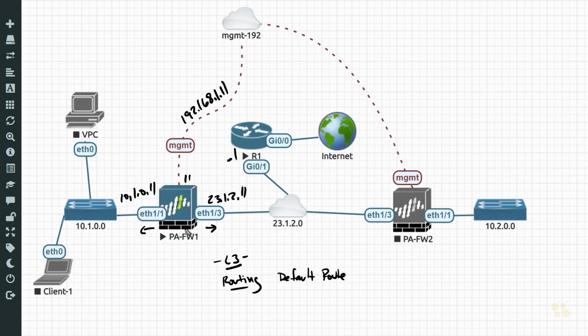So when we configure a default route for the Palo Alto firewall, we're going to say the route to 0.0.0.0/0 has a next hop of 23.1.2.1, which is this guy right here. And then this router, with its connectivity to the real internet, and also doing port address translation, will be able to take any traffic sourced from the 23 network and forward that out to the internet. And then the replies from the internet would come back through that router as well.